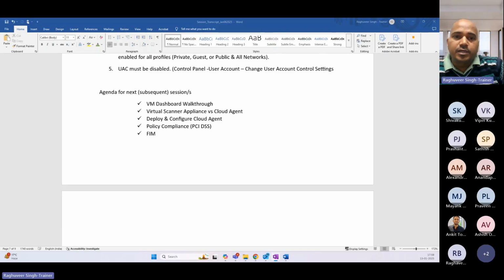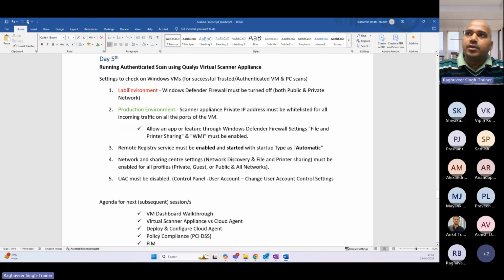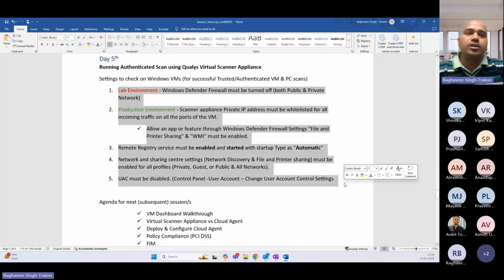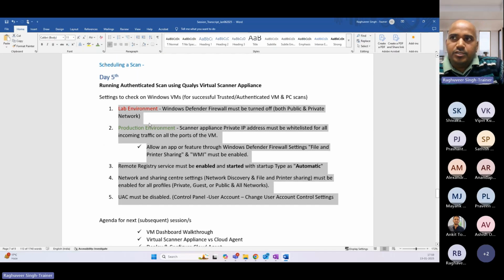If you already have applications installed but could not find the vulnerabilities, probably it is because of these configurations which are not up to the mark. That's the reason it happened. So please make sure that you fix it and then you run the vulnerability management scan. That's what you need to do.